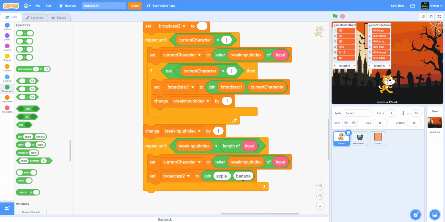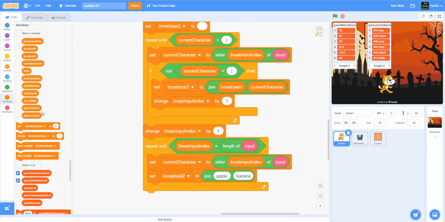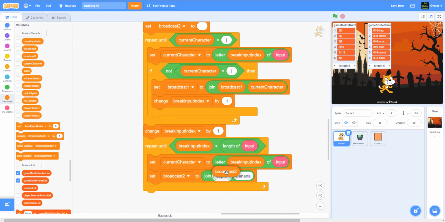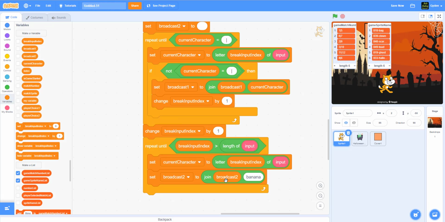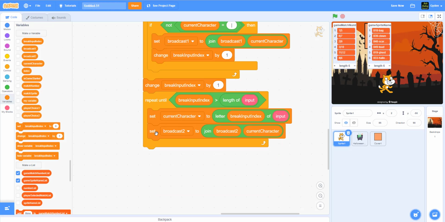When you're joining something to itself, nothing, then it becomes that thing only, right? So that's why make sure you reset that. If not, your number will go wrong. Okay, so you're going to join this. For the first time when you join, it will be blank, and we are joining with the current character. Okay, and then we are going to change this index, the break index again by 1.